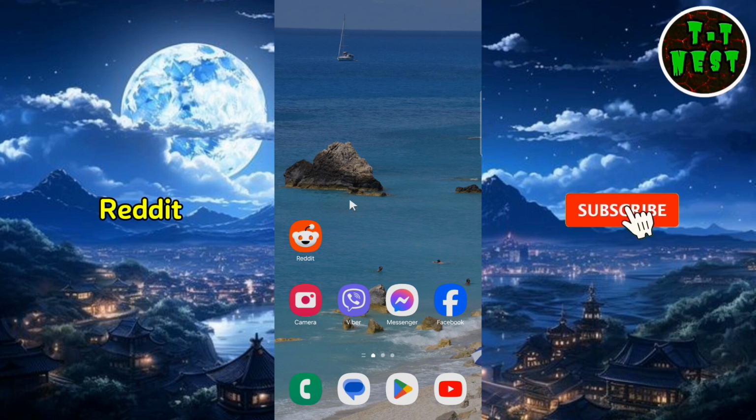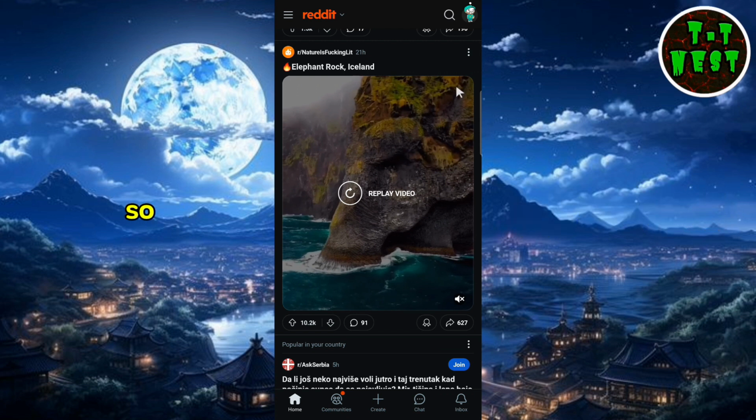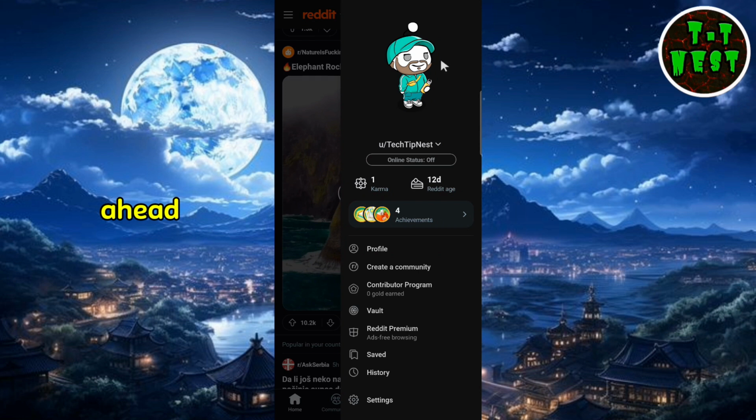First, open the Reddit app or head to the Reddit website and sign into your account. Make sure you're using the latest version of Reddit so you have access to all the updated features. Once you're in, look at the upper right corner of the screen where you'll find your profile icon. Go ahead and click on that.